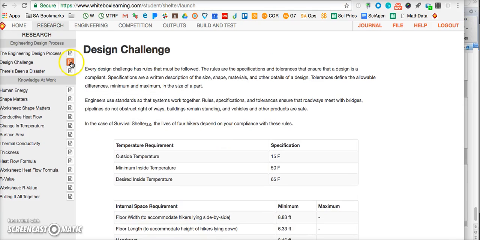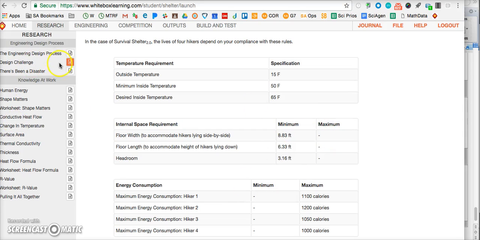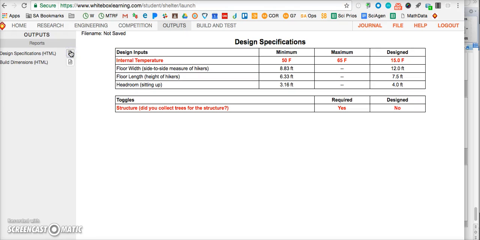Yeah. So they can look at the design challenge requirements in the research, and also if you go to output, I think the design specs are here, but it doesn't say the hiker calorie level or energy consumption, whatever it is. Okay. Okay, so now let's go to the engineering tab.